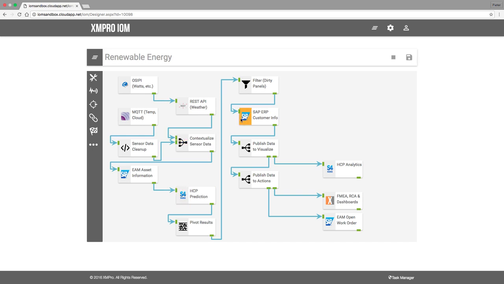For those panels that are likely to be dirty, we bring in additional information from SAP ERP, and we show that on an analytical dashboard inside SAP HANA. The most important step, though, is to create a work order inside SAP EAM. Finally, we'd also like to do a root cause analysis or a failure mode analysis, and start that inside XMPro.